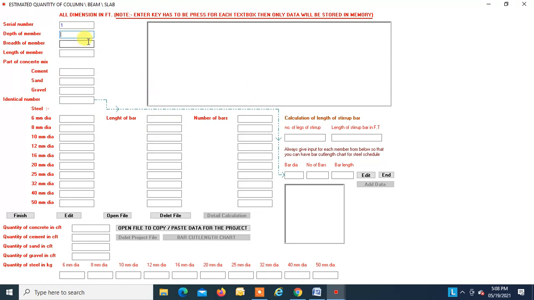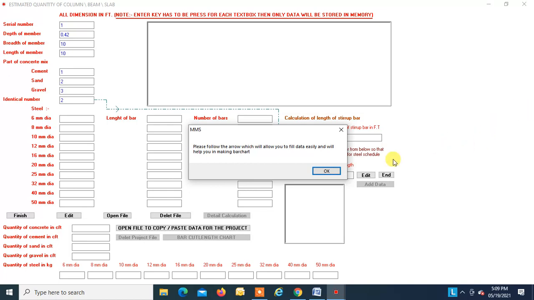Let me start giving the values. Depth is 0.42 feet. Press enter. Breadth is 10 feet. Press enter. Length is 10 feet. Press enter. Cement 1, sand 2. Press enter. Gravel 3. Press enter. Identical numbers is 2. Press enter. Now a message has been populated here.